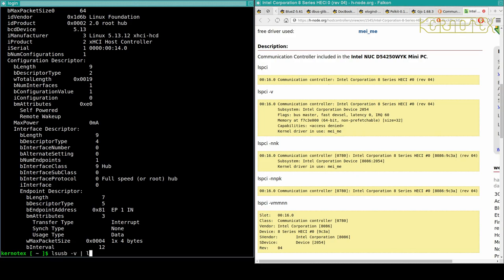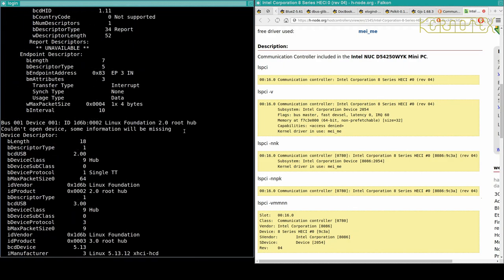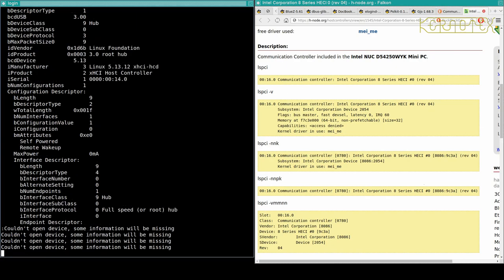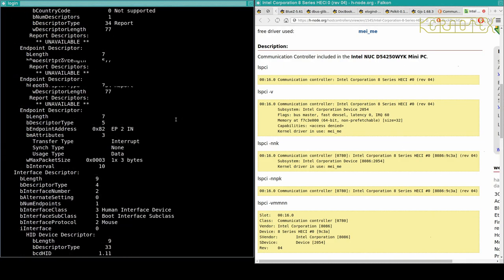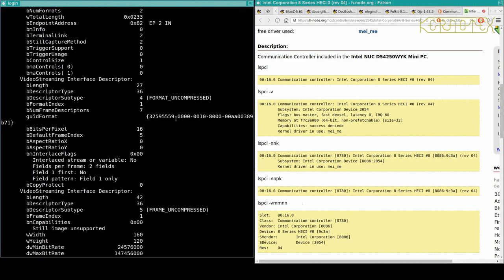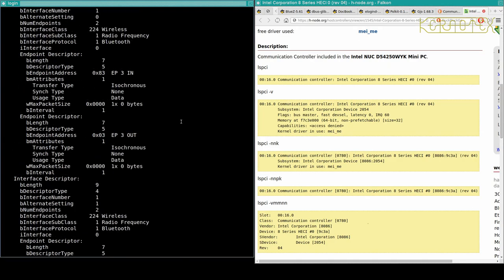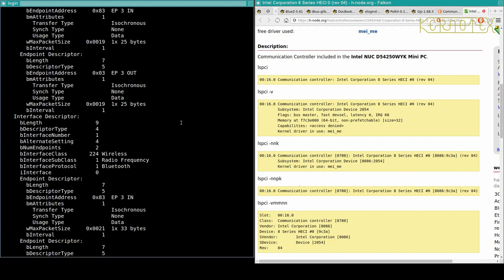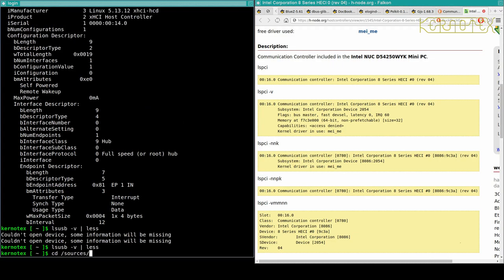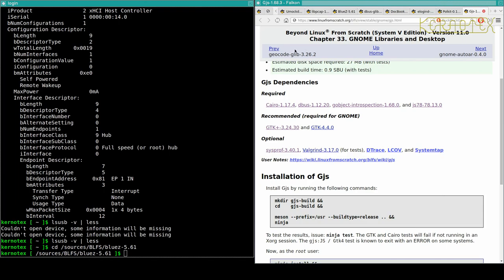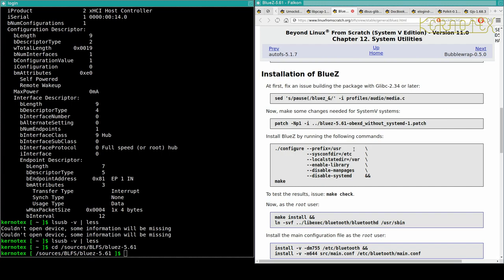Let's do less. Alright, it's just everything up, is it? Let's look. Yeah, it looks like it's just scrolled past anyway. Wireless Bluetooth. So I guess we won't know until we've actually got some software installed so we can test it. So let's install Bluez now. We may need to do some more research about the hardware if it doesn't work straight away, but we'll see when we come to that.